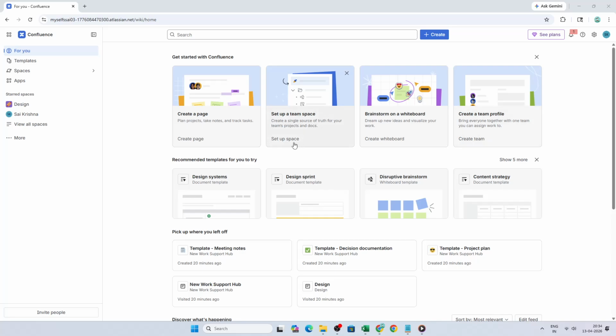In today's video, I'm going to teach you how to add a page in Confluence. By the end, you'll know exactly how to create a clean, organized page and make it visible to your team.